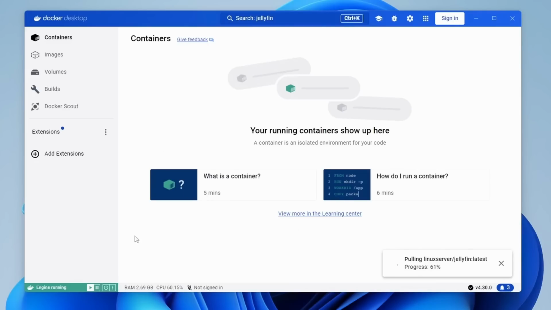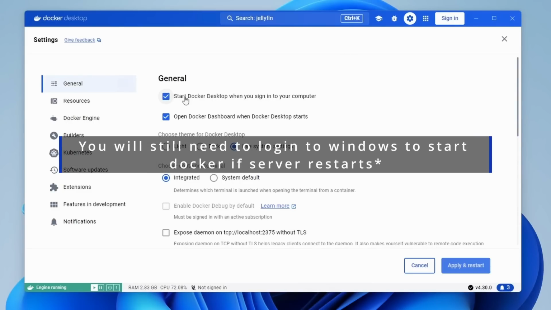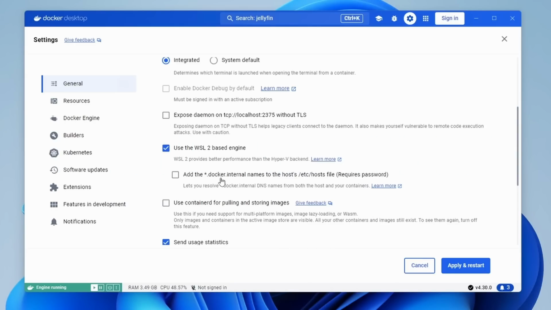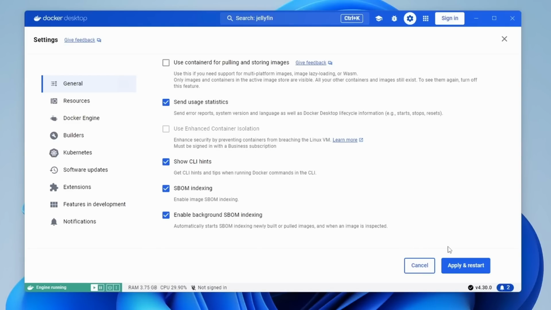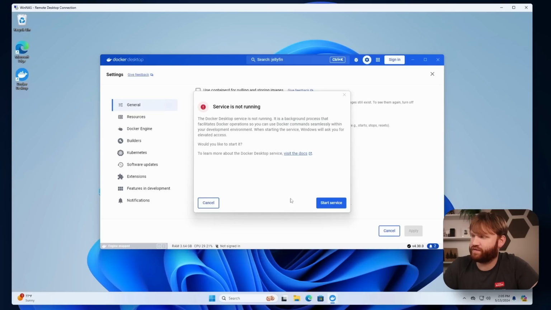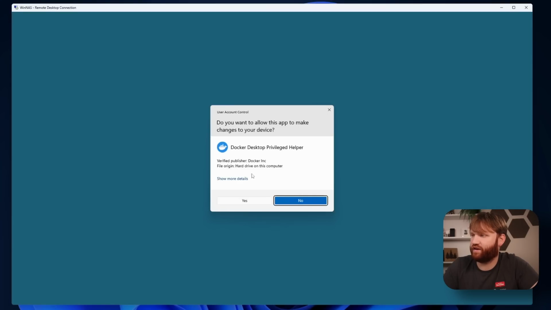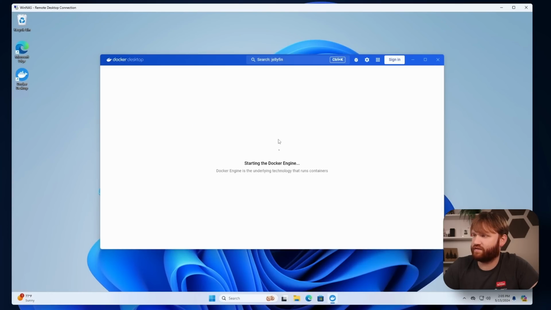So while it does that, I do recommend you go over to settings up here and do some small changes. First, we're going to start Docker Desktop when we sign into the computer, and then we're going to add the Docker internal names to the DNS, which can help with DNS issues in the future. So from there, that is all we need to do at the moment. Let's go ahead and apply and restart. And service isn't running. Let's go ahead and start our service there. Yes, that is our privileged helper. Close out settings and wait for the engine to start once again.